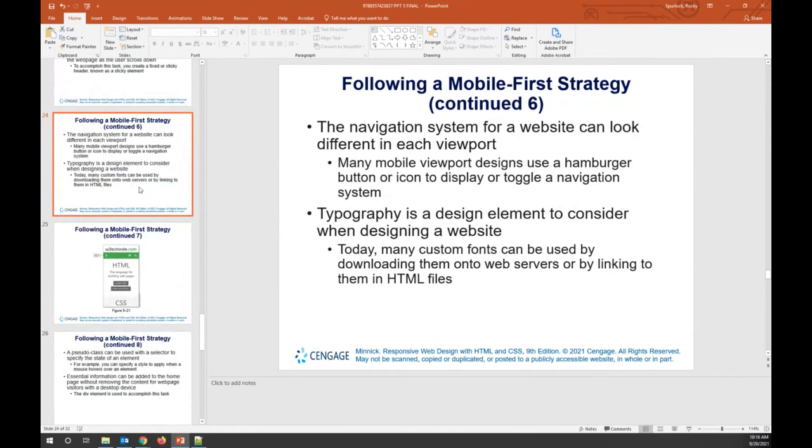Navigation for websites is going to look different in each viewport. So mobile viewport designers may use a hamburger button or icon display or toggle navigation system. Also consider your font. You have many custom fonts that can be used for your website, so you can download them onto your web server or link them to an HTML file.